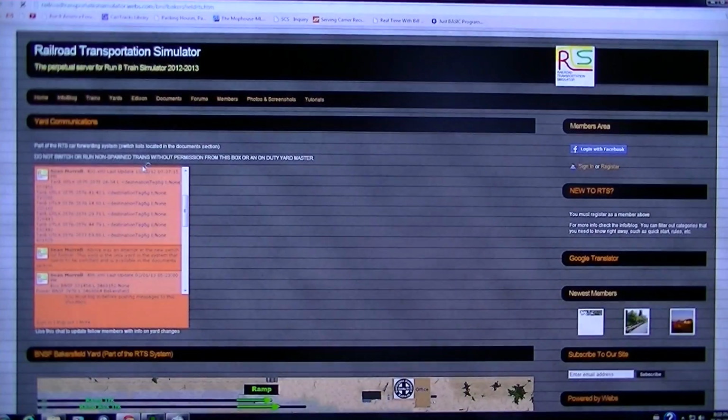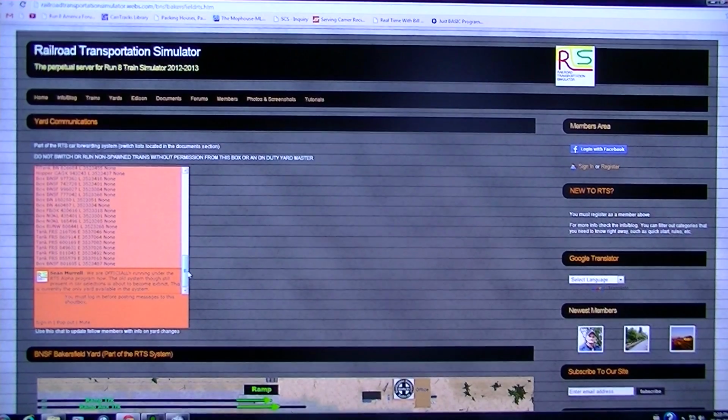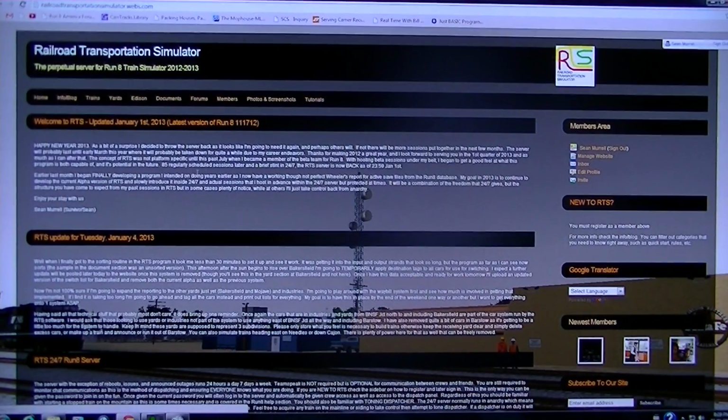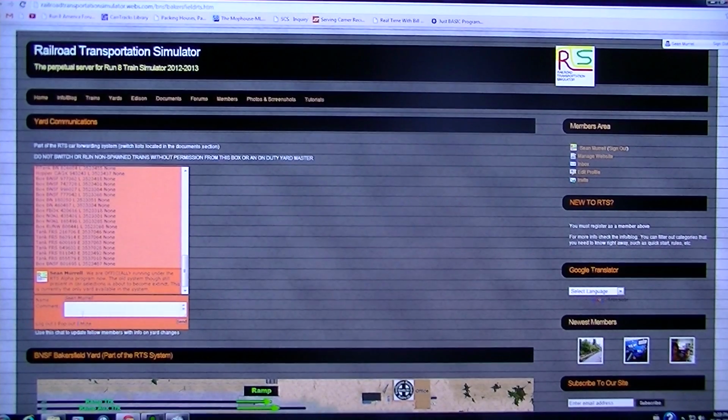Bakersfield's part of the system right now, and this shout box here says you have to log in, and so on. Usual stuff. You should log in. I'm not logged in now, but I log in with Facebook and boom, I'm in. It doesn't always work, but there it is. See, it's got my name. So now I can go in the shout box.